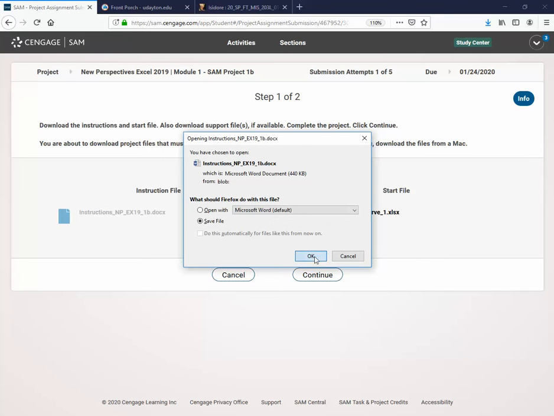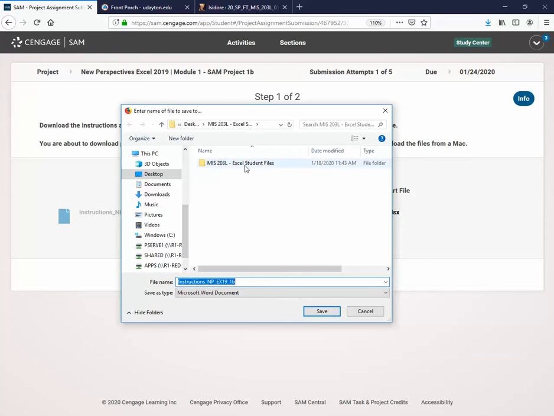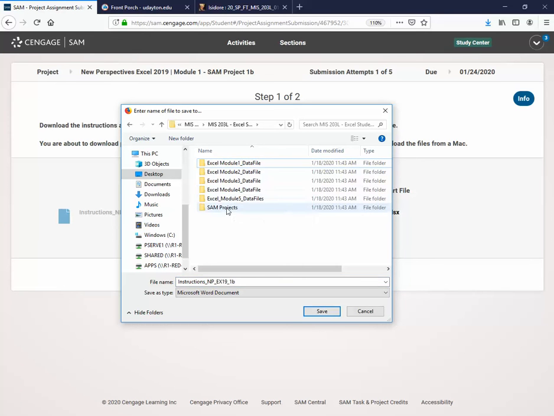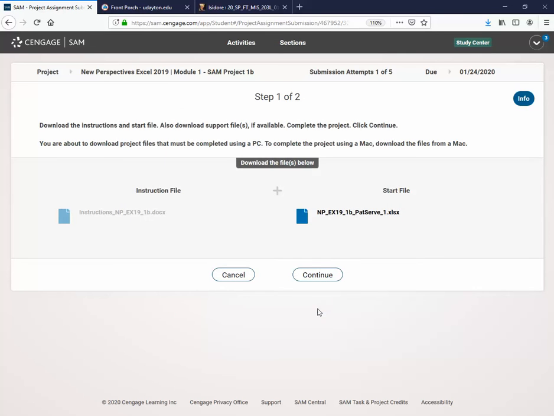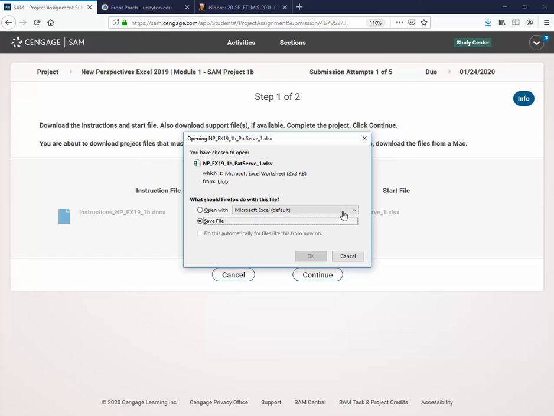And I'm going to save my files out to my MIS 203 Excel student files folder. Remember, I have extracted these files. I've taken them out of their zip formation. So open that up, SAM projects. Just keep everything in order for yourselves, everybody. It makes things easier for you in the long run. And then the start file.